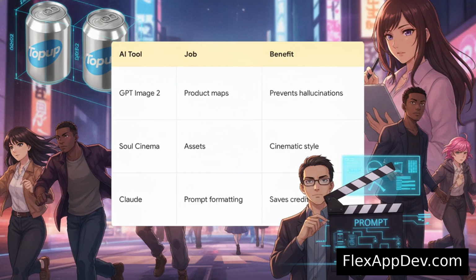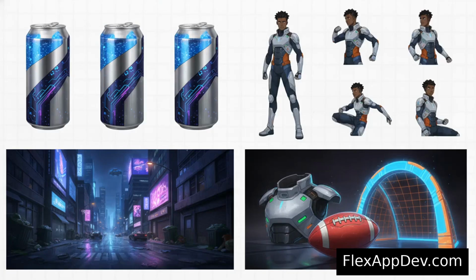Then you've got Soul Cinema. This is your absolute workhorse for that cinematic style, mainly because its default output naturally looks like a still straight out of a movie. And finally, Claude steps in as your digital assistant director, handling all the prompt structuring so you don't have to. So, what exact assets do we actually need to lock down here? The pre-production list is surprisingly short, but it is absolutely vital. First up, that 3-angle product sheet for the soda can. Next, a hero character sheet.